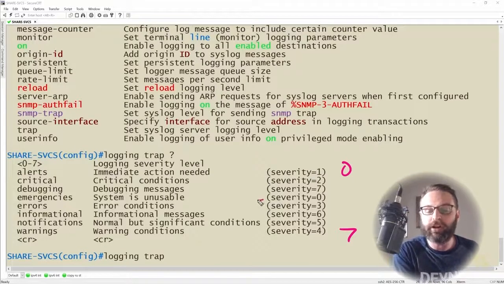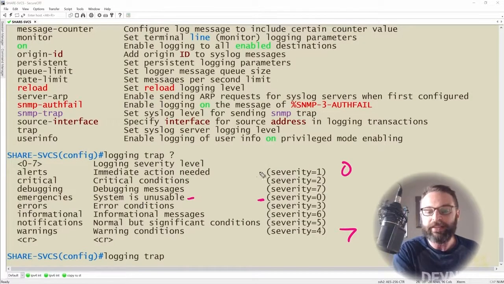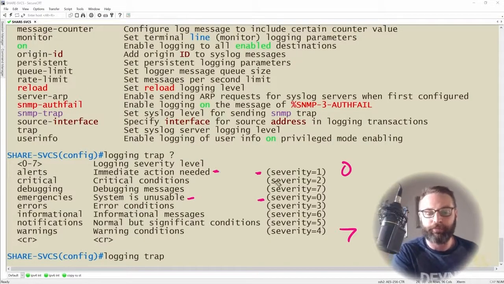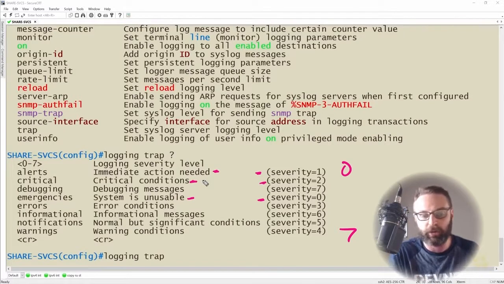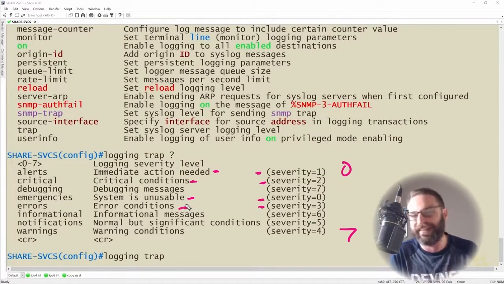Look at the description here for severity level 0. System is unusable. That is definitely an emergency, isn't it? Then severity level 1, immediate action would be needed, and this is an alert that we need to look into. Logging level 2 is going to be a critical condition. This is going to be bad, but immediate action may not be needed, but you need to look into it pretty quickly. Level 3 is an error has occurred, but that doesn't necessarily render us unusable.